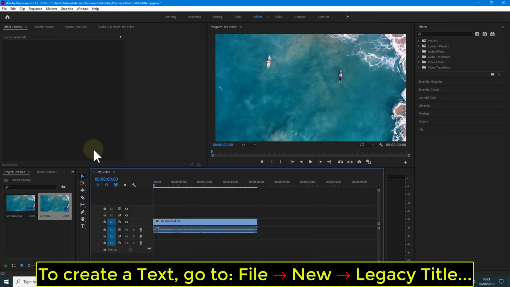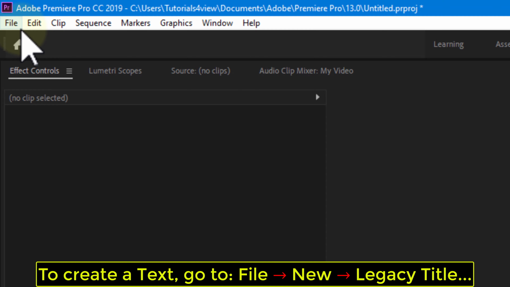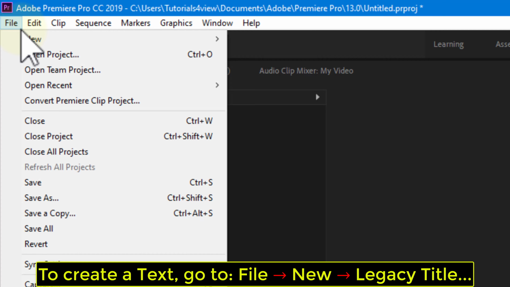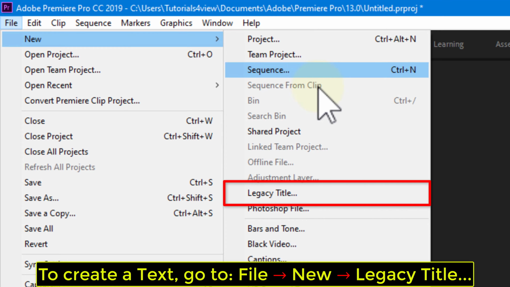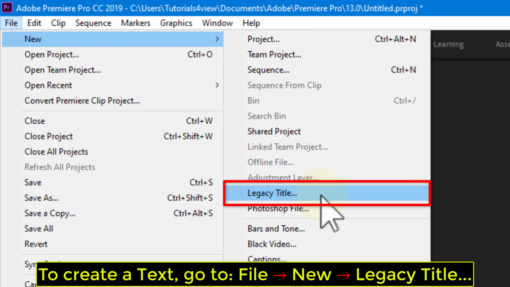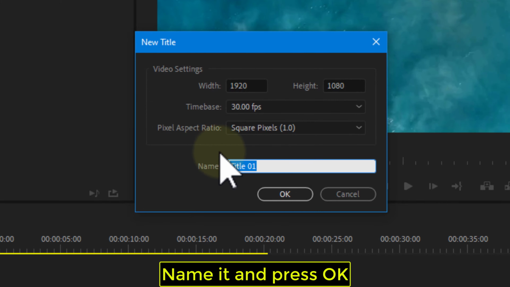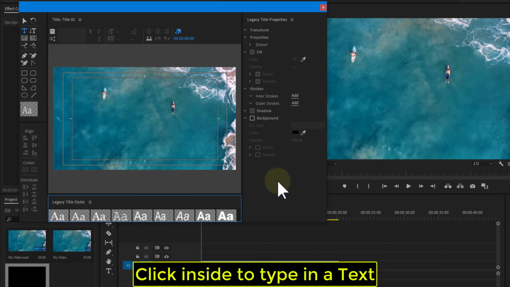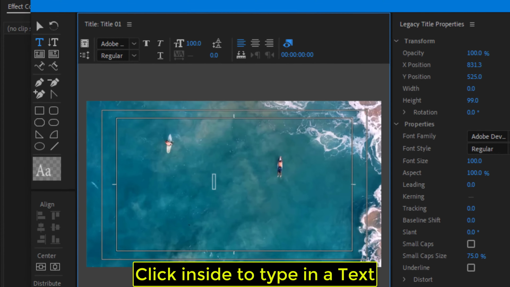To create a text, go to File, New, Legacy Title. Name it and press OK. Click inside to type in a text.